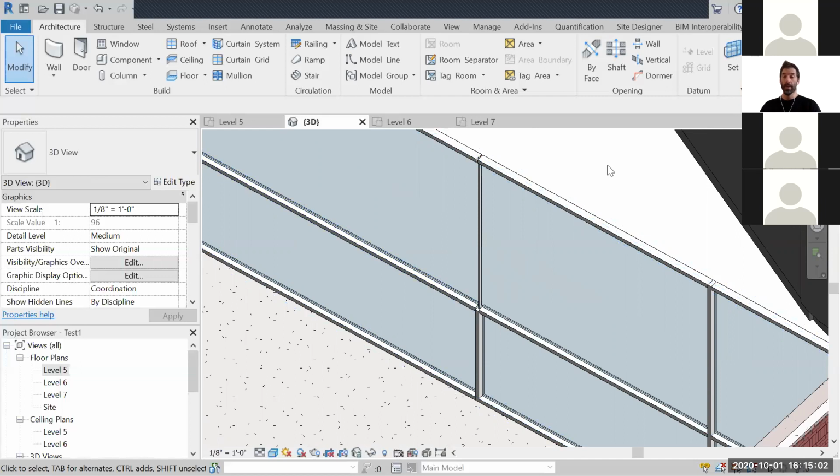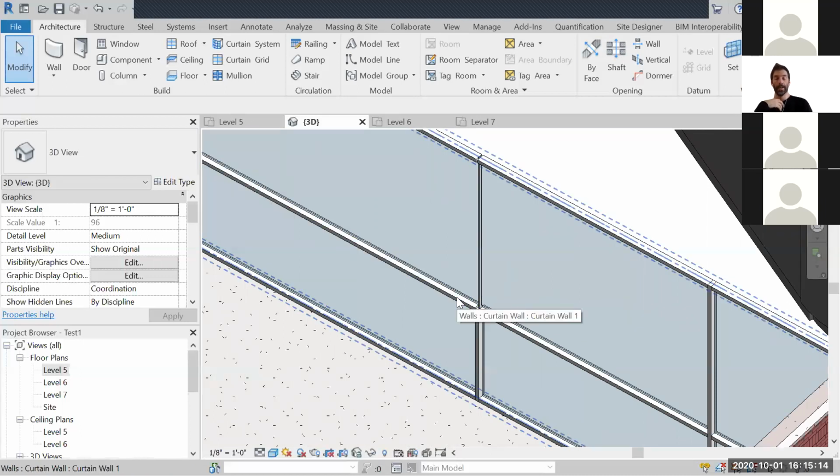That's the only way to select some things in Revit, is using the tab button. You hover on top of the thing you want to select. If it's not turned blue, the one you want, press tab once. If it's not what you want, press tab twice. If it's not what you want, press tab 3 times, and so on until you get what you want.